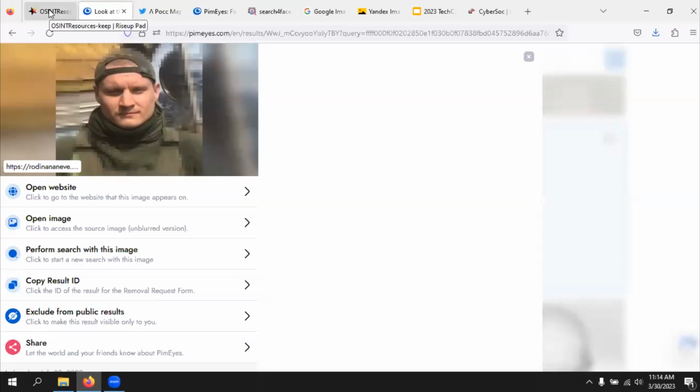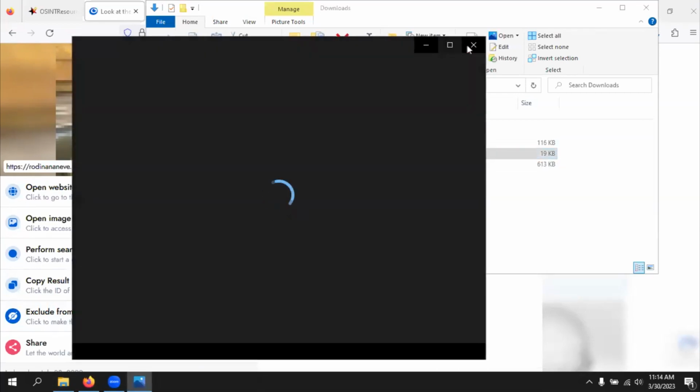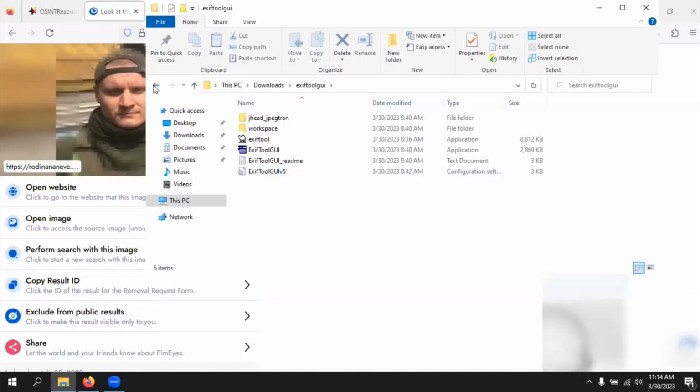So OSINT is kind of like using different tools to dig as far as you can and try to find little connections between pieces of data. Let me show you a different image I found of Ross. Maybe it's this one. No, go back.